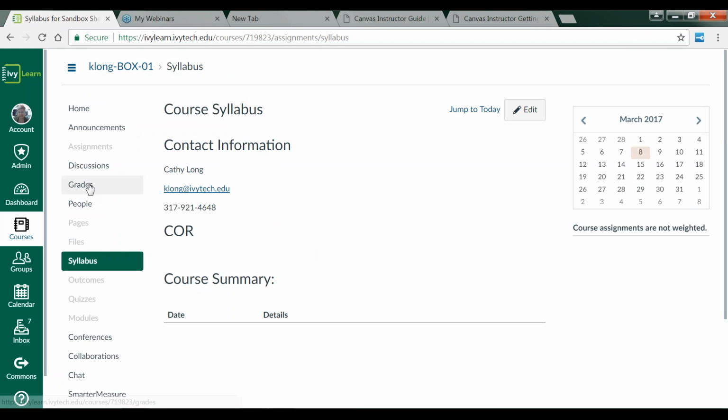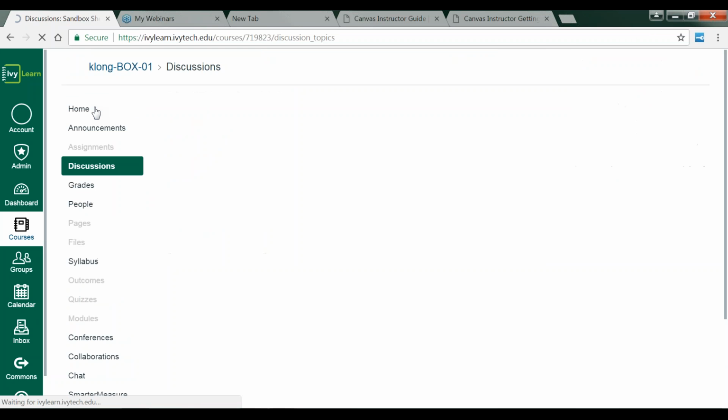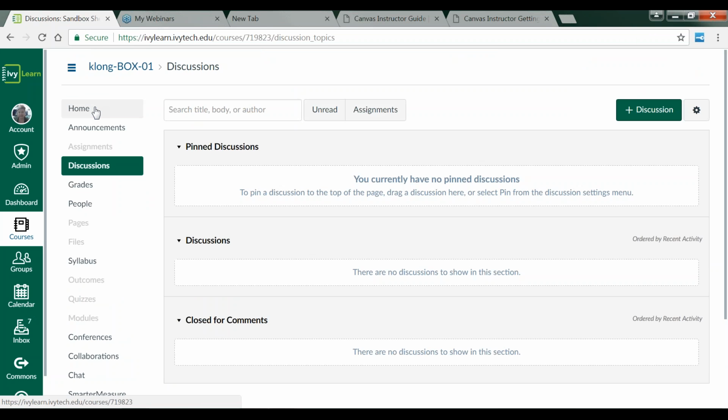One way that you can approach this is you can build it module by module. So you can build your content for each class session, kind of like I'm preparing for each class session, whether that's in a traditional format, hybrid, or online. Or if I know, for example, that I'm going to use 5 discussions throughout the semester, I can go right into that content area and I can say Add Discussion.